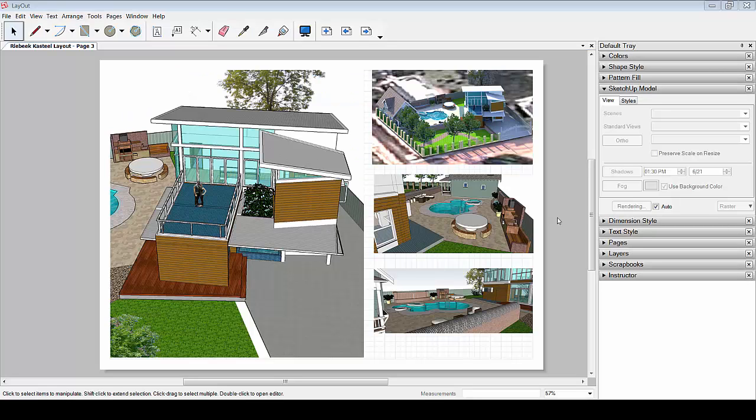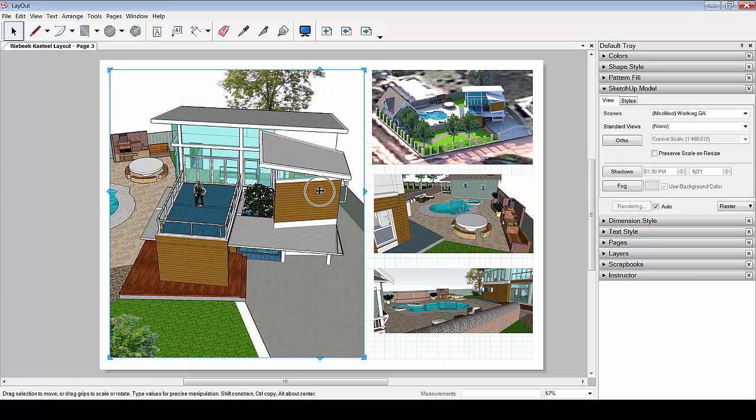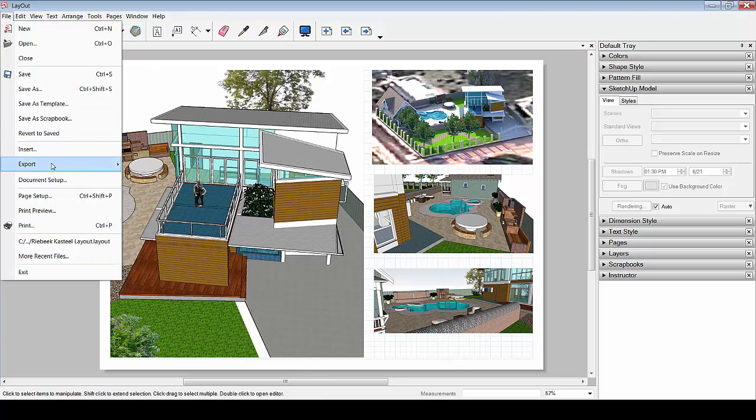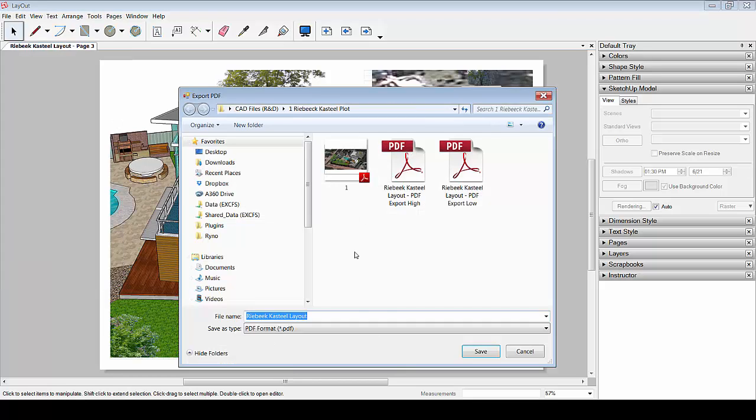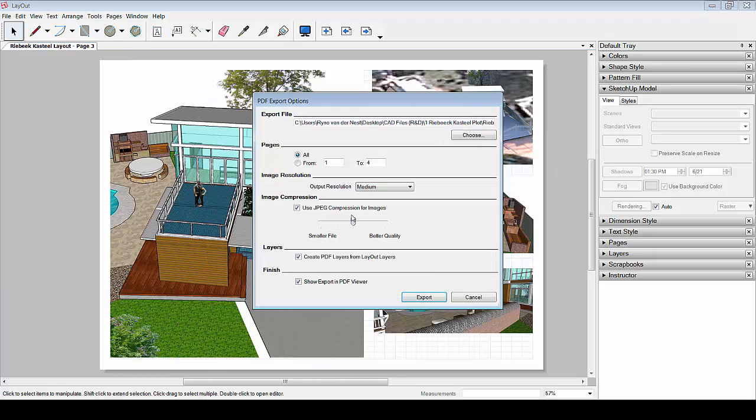Another Layout improvement is the optimization of the PDF export in Layout. So when you do want to export as a PDF, you'll notice that with these SketchUp viewports, you can go and change a few settings in there, but with the PDFs and the JPEGs, you don't really have the control over that. So if you do go and export as a PDF, what they've now done in 2016 is you can go and set the JPEG compression for images.